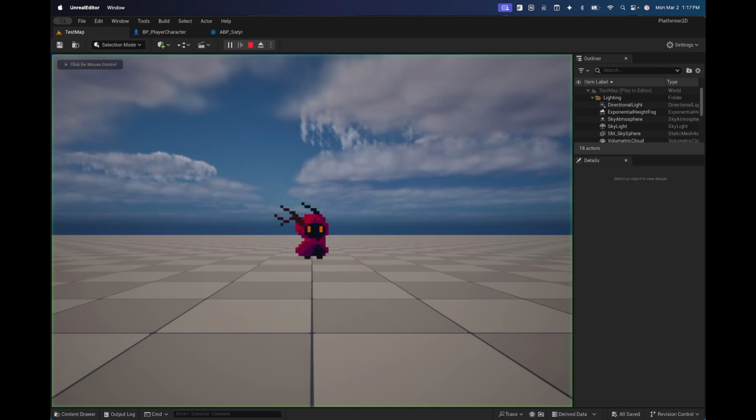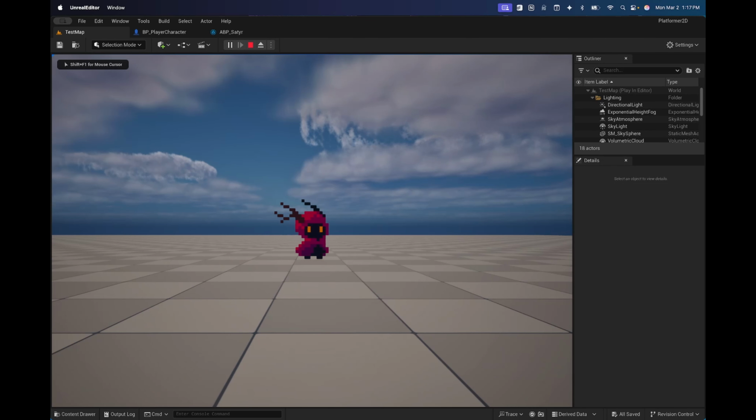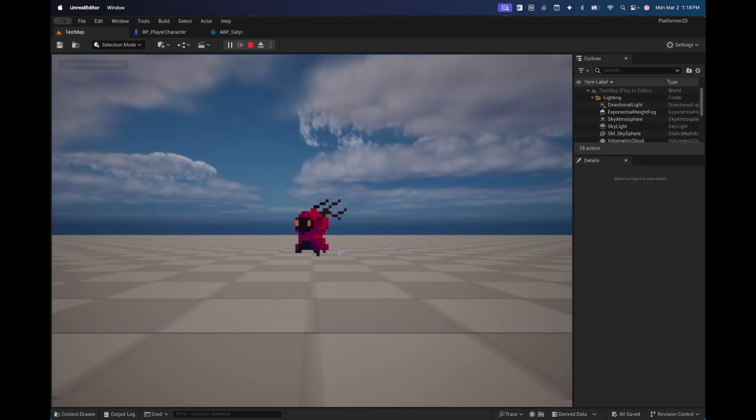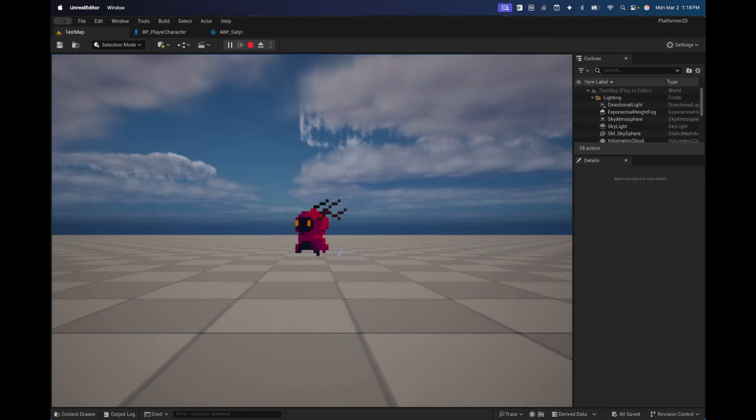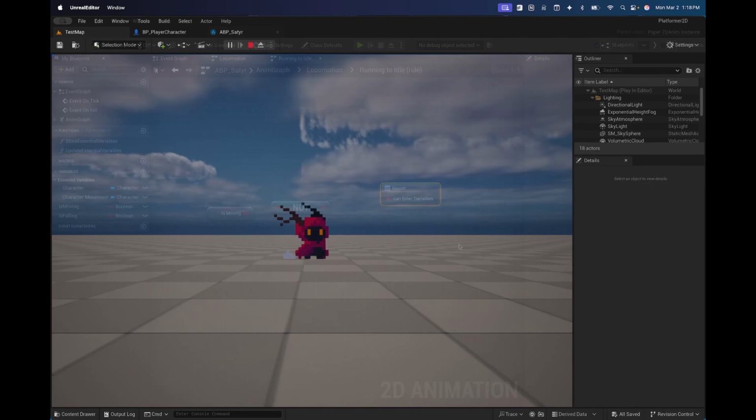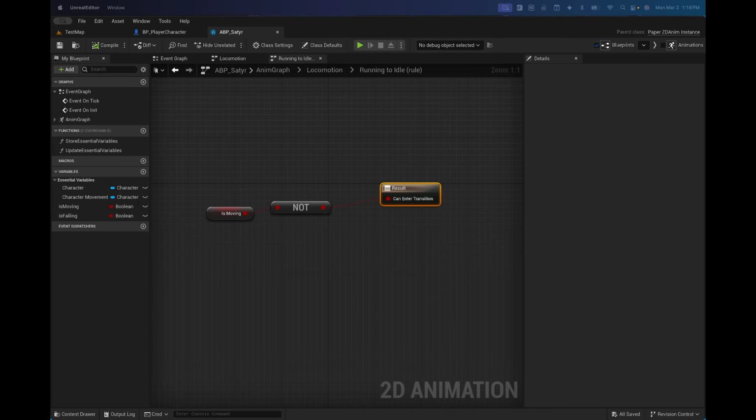Let's test it out. So I'm running, back to idle, running, back to idle. There we go. So now we have one animation going. Next up, we need to get our jump and other states working. So that's going to be it for this one.